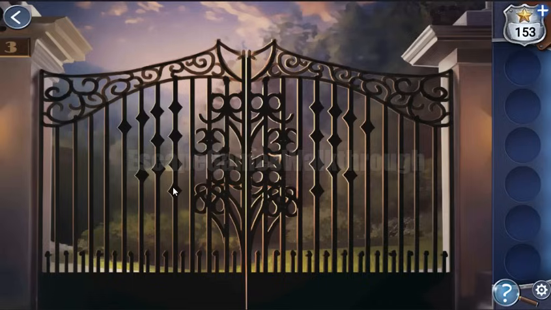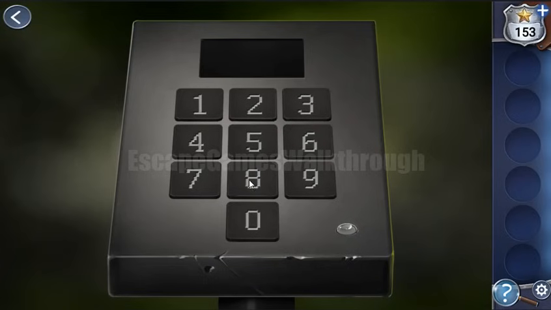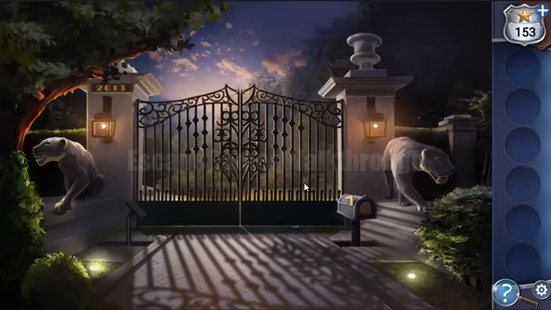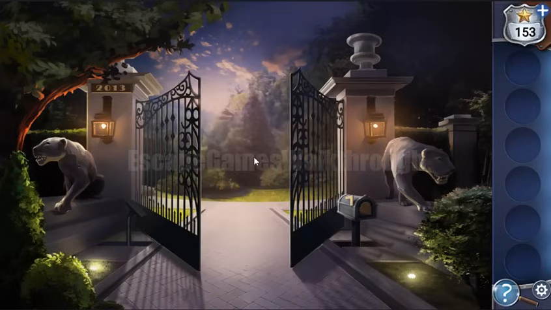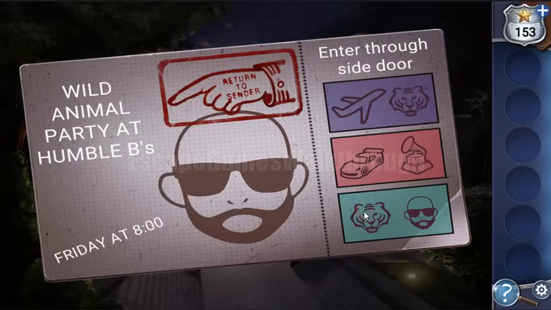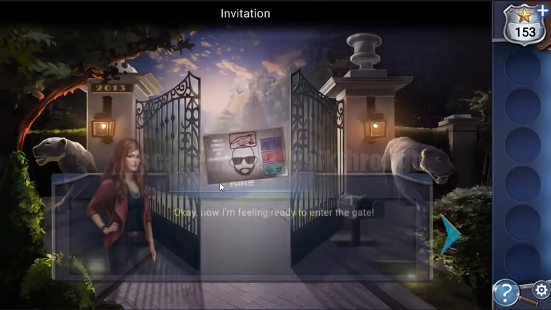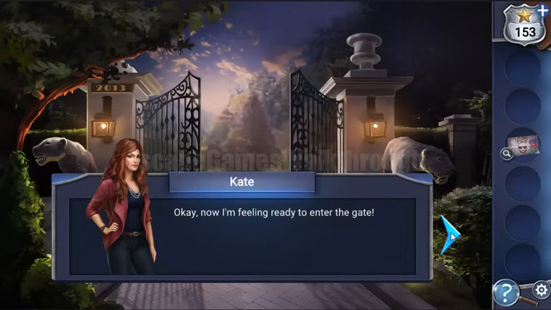So for 1 rhombus we have digit 8, for the second position is 3, third position is 6, and the fourth position is 9. So we have 8, 3, 6, 9. So gates are open and we can go in. Also in another mailbox, here's an invitation card, so we need to take it and go further.